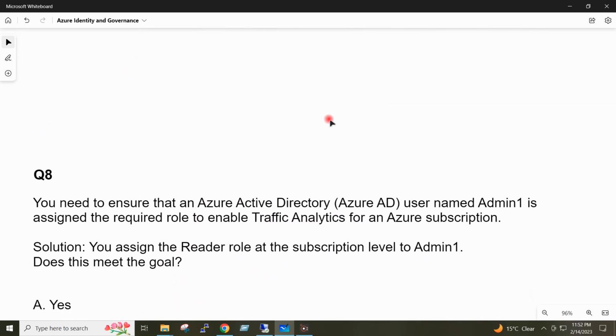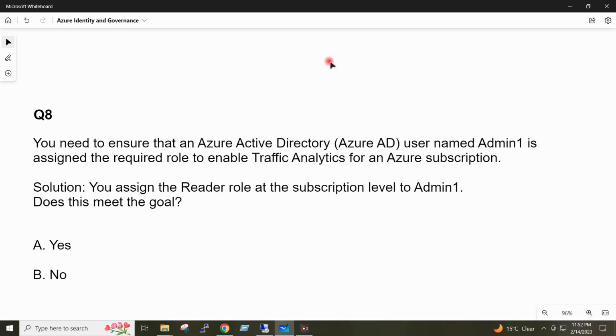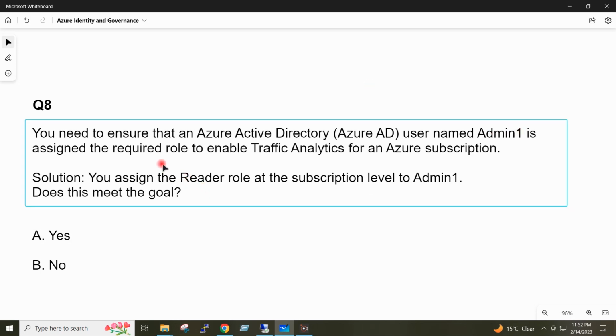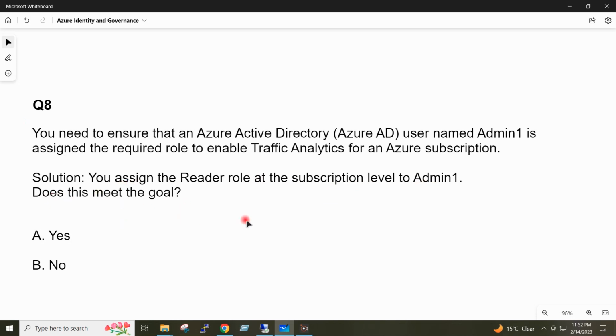Question number 8 is: you need to ensure that Azure Active Directory user named admin1 is assigned the required role to enable the traffic analytics for the Azure subscription. Solution: you assign the reader role at the subscription level to admin1. Does this meet the goal?